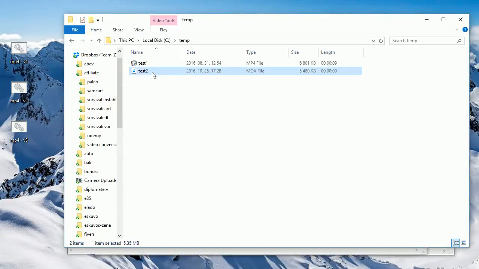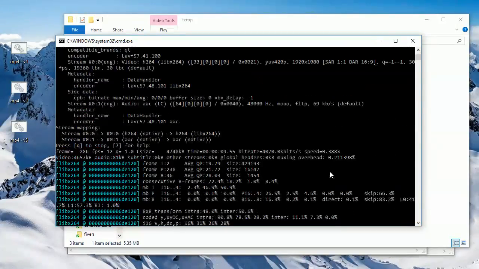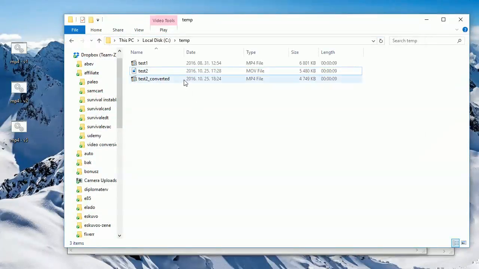Let's check it. So I drag and drop my MOV file on this version 3 CMD file, and let's see what happens. As you can see, the output file name will be just as we wanted, not some strange .mov.mp4. I can check what happened. Okay, and here is our output file with normal name.